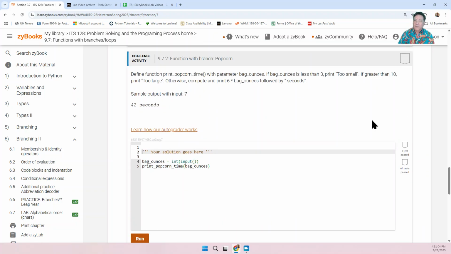Define print popcorn time. The parameter is bag ounces. Okay, so you have ounces, and how long do you pop it? If bag ounces is less than 3, you print too small, or if it's greater than 10, you print too large. Otherwise, you just print 6 times the number of bag ounces, followed by the word seconds.